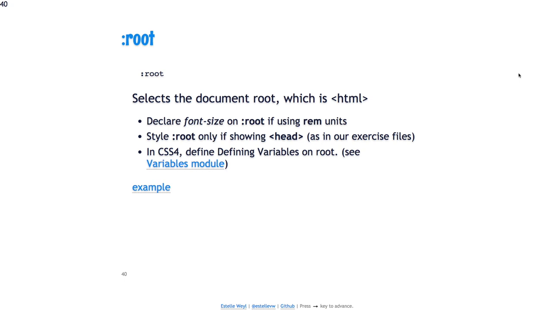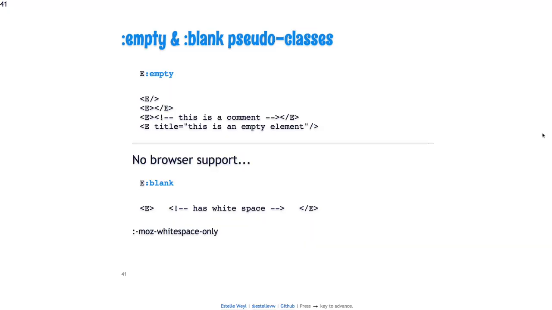And in CSS level 4, when you're using variables with CSS, you want to declare your variables on the root element as well, unless you're overwriting them, and then be more specific. Okay, so blank and empty.